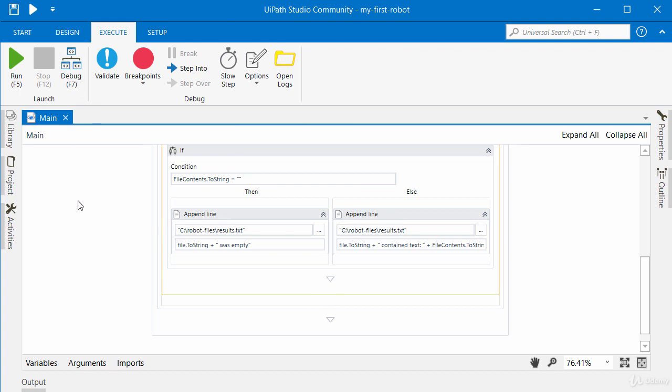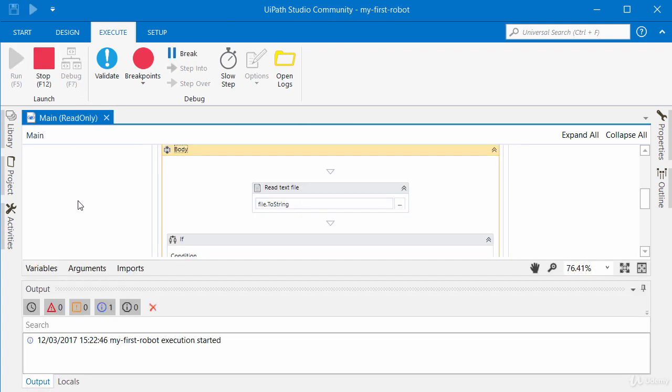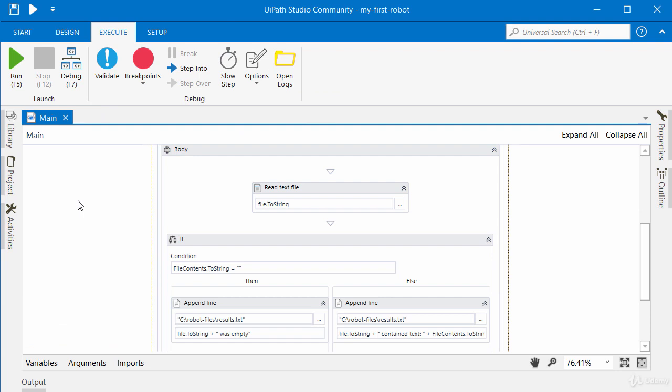I'll press the F7 key to begin. So you can see how fast those things flashed by, and it gives you a great sense of how quickly this robot can work. In the next video, I'm going to talk about setting breakpoints on any given activity and taking a closer look during execution.